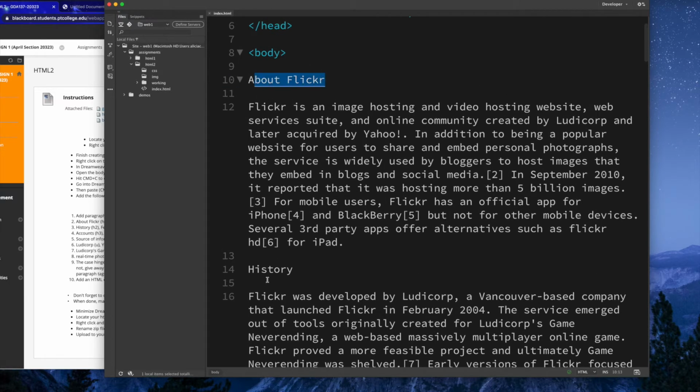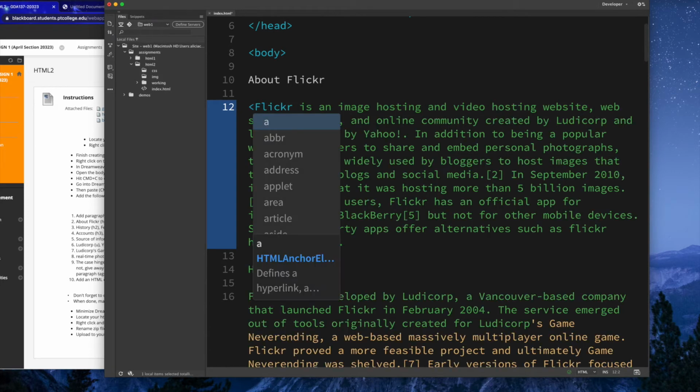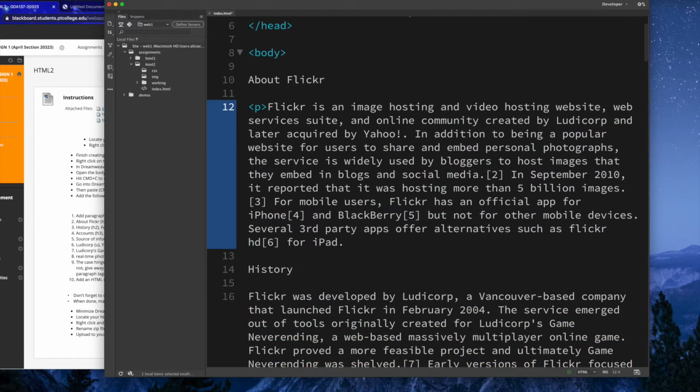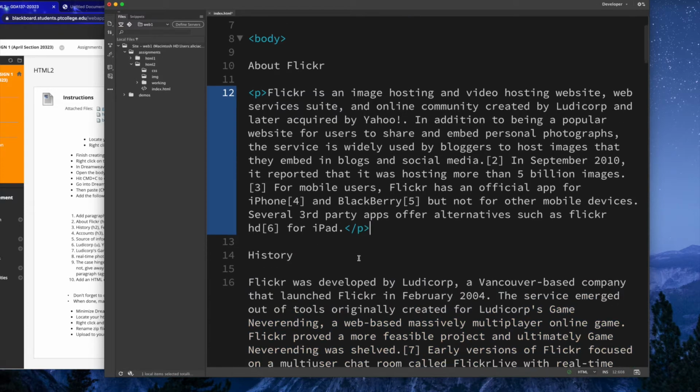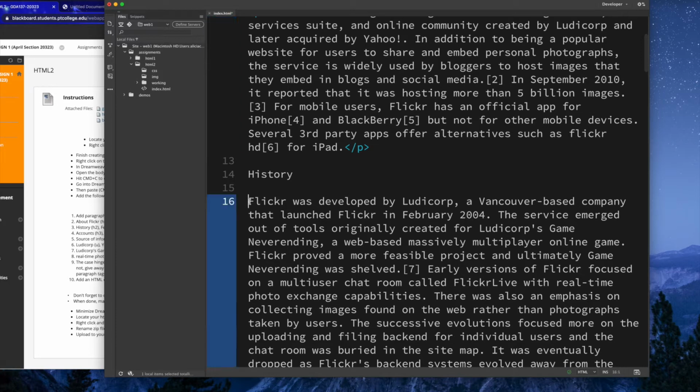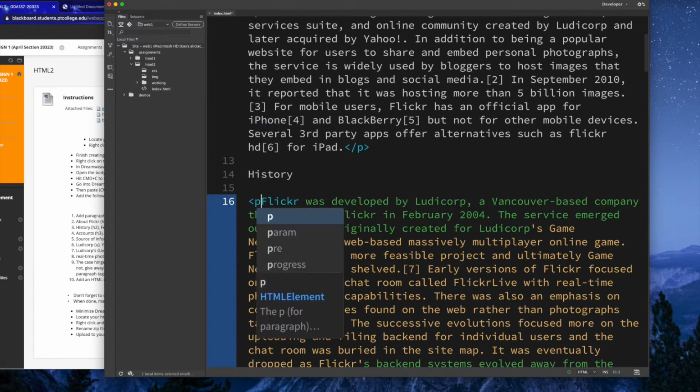Usually these are going to be headings. So I would come in here before "Flickr is an image hosting," and I'll do left caret, p, right caret. And then I will go at the end of that, and I'll do left caret slash p, right caret. Continue doing that for all the paragraph tags. So left caret, p, right caret.